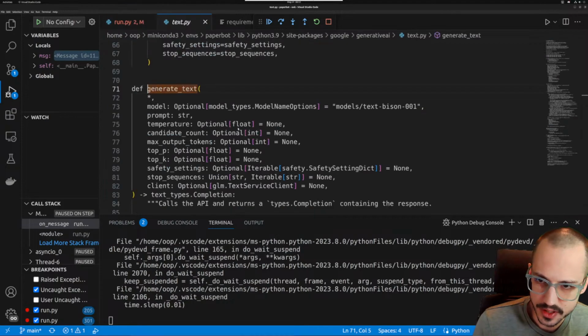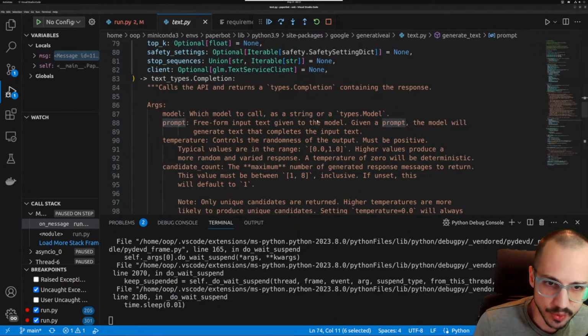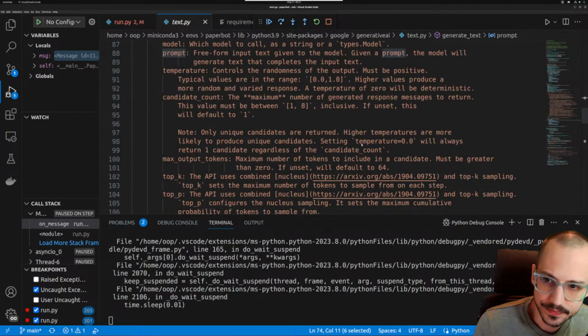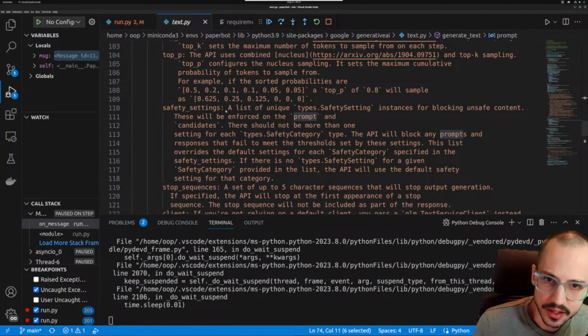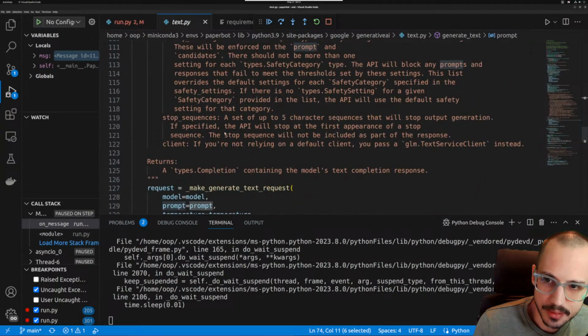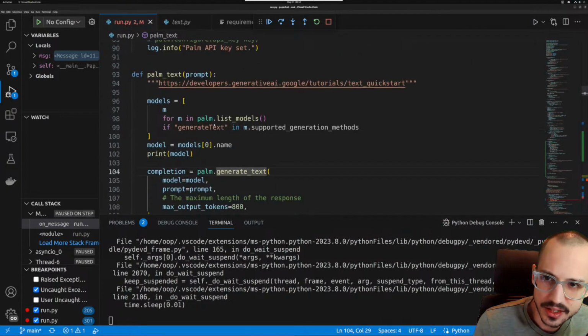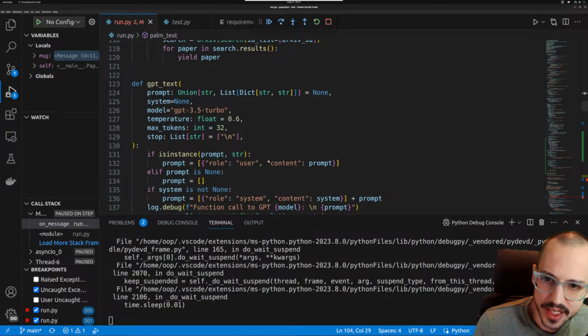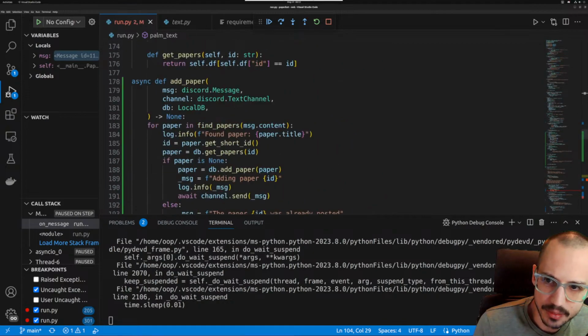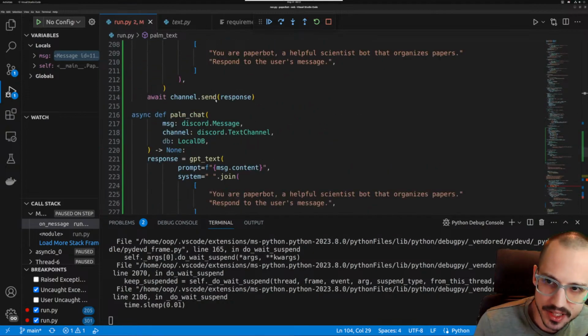I think if we go into this generate text, what do we need? We need prompt, freeform input text. The model will generate text that completes the input text. A list of unique safety settings, stop sequences. I think that the way this Palm text works, you have to basically add the prompt. So it's a slightly different API, but it's going to be very, very similar.